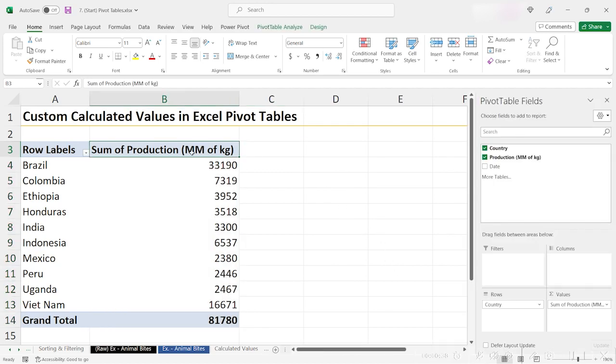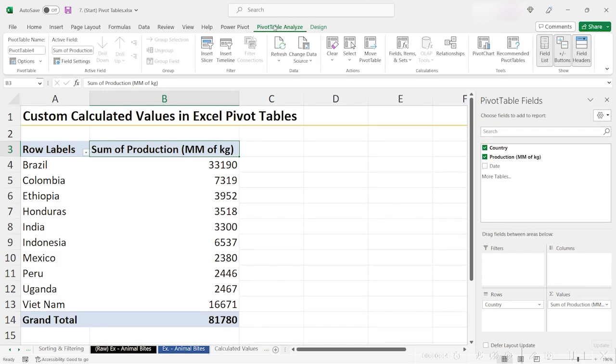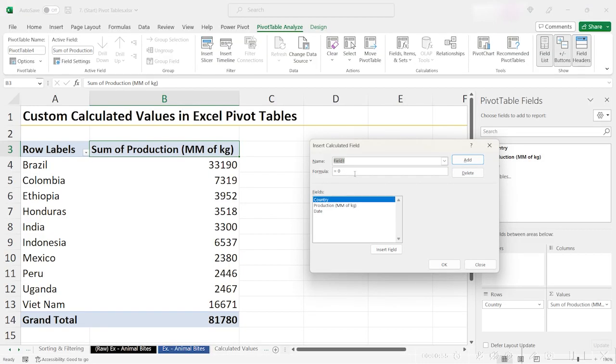To do a custom calculation in Excel, first hover your pivot table. Then go to Pivot Table Analyze, Fields, Items, and Sets, and then go to Calculated Field. The formula bar here is where we build our custom calculation, and the name is simply where we name the field itself. Let's name it millions of pounds.